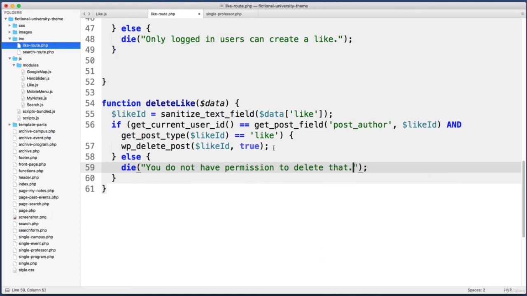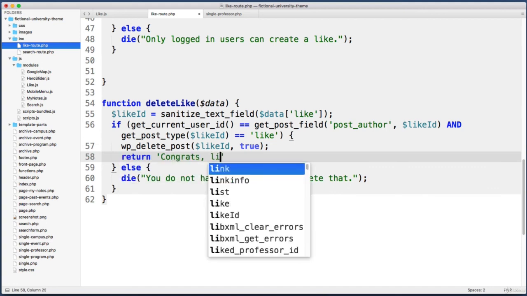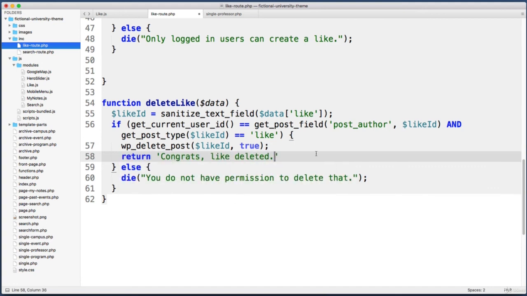And just as a best practice, why don't we make sure to return something within the success area? So after we delete the post, right below that line, we can say return "Congrats, like deleted." Be sure to end the line with a semicolon, and let's save this and test it out.